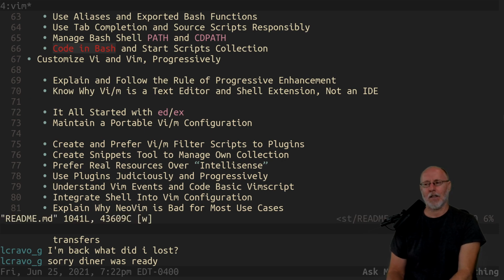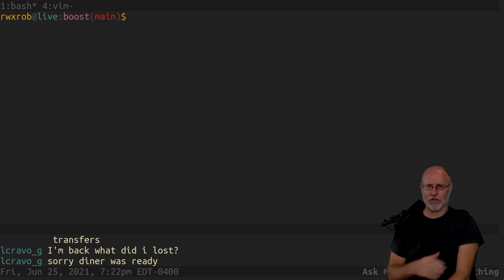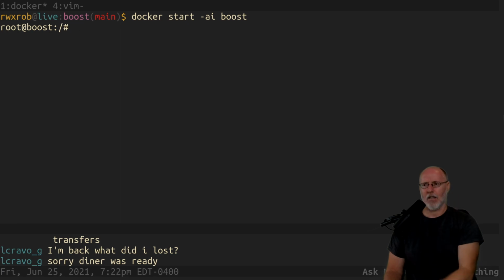So we're going to start with that, and I actually want to do that on our container. So let's go ahead and do that right now. Let's go fire up our boost containers. If you don't know how to do this or you haven't done it, you need to pause and go back and watch the videos on how to do this. But we're going to do docker start -AI boost, which is the boost container that we built together, and it's got all of our customizations in it.